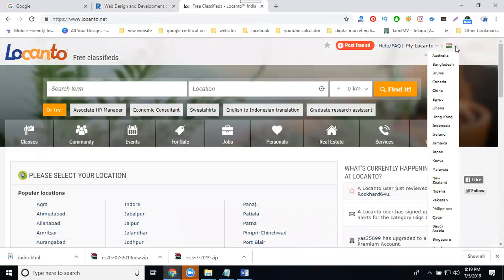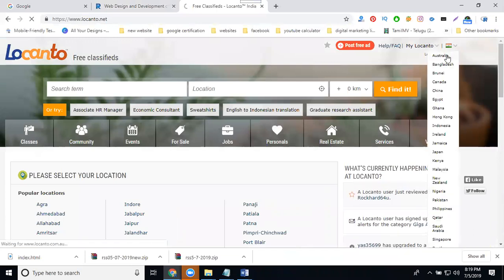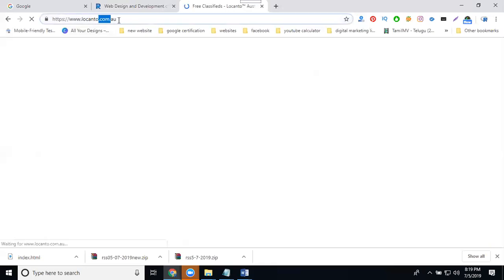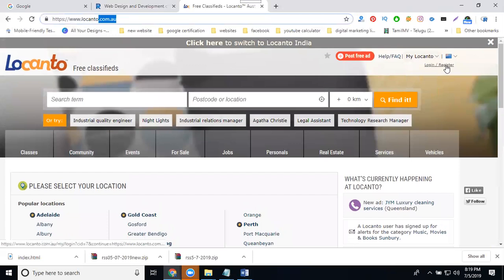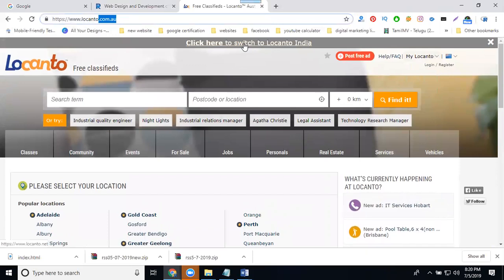Suppose I'm changing the country and go to australia.com.au. This can only be accessed with login and registration, otherwise it will always switch to the Indian portal. This is classified as adding to a particular country by using a login and password. Some websites have no login and no password to post your content in any country.